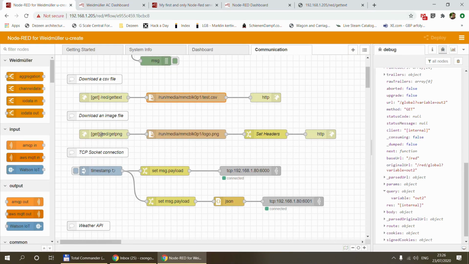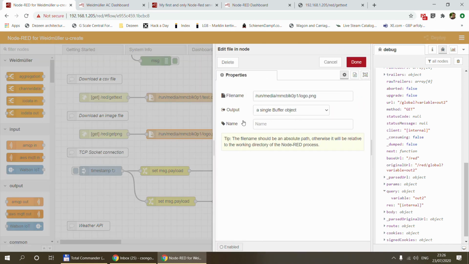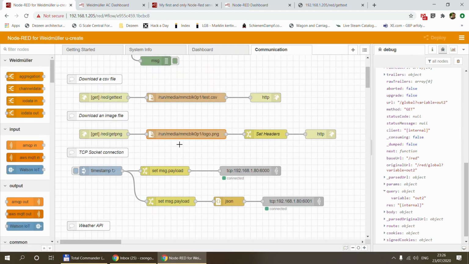Next one is an image. This is slightly more complicated. Again, it starts with the HTTP in, where you specify the endpoint, and then it also goes to a file in node where I read a PNG file. The only thing I have specified here is that I don't want Node-RED to treat it as a text file, so I said that the output should be a single buffer object.